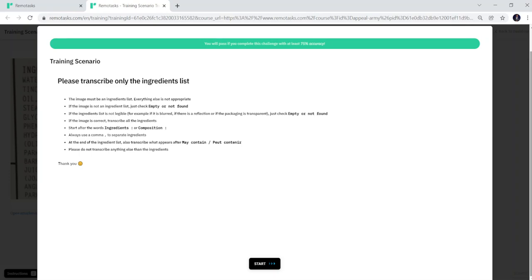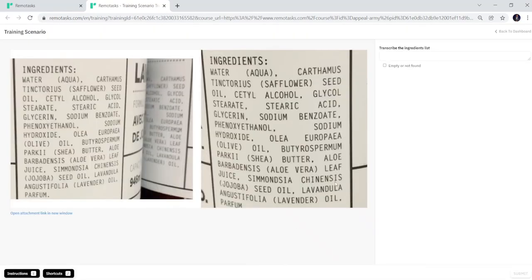If the image is correct, transcribe all the ingredients. Start after the word ingredients or composition. Always use a comma to separate ingredients. At the end of the ingredient list, also transcribe what appears after it, such as contains X. So we're starting now.